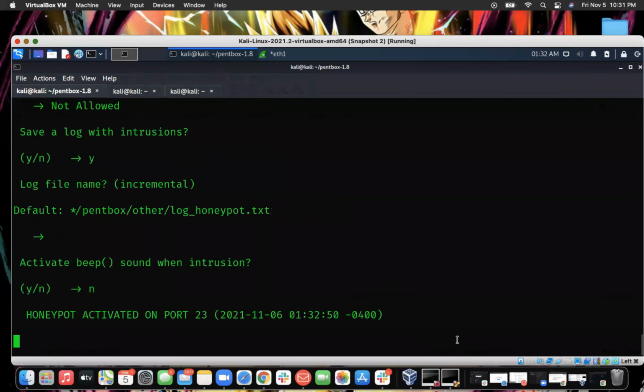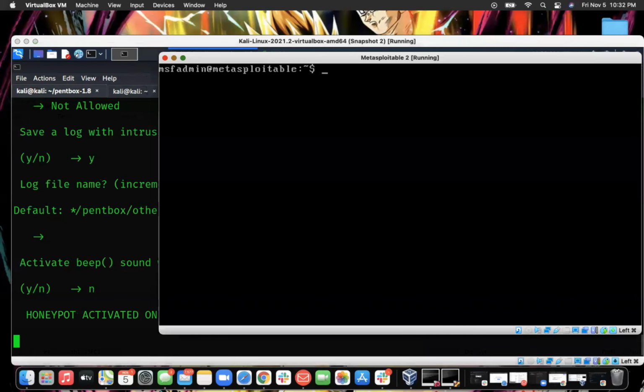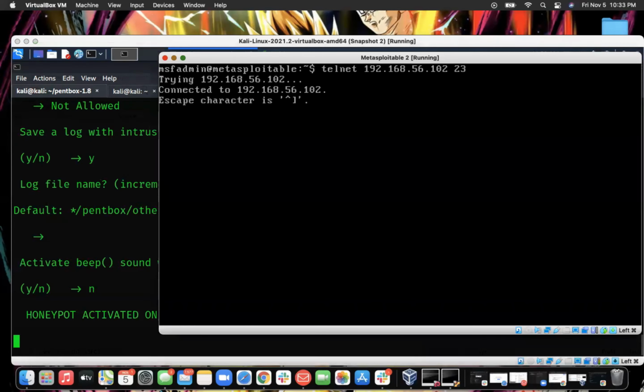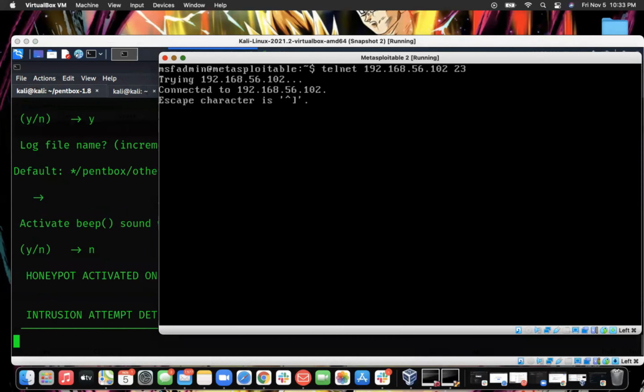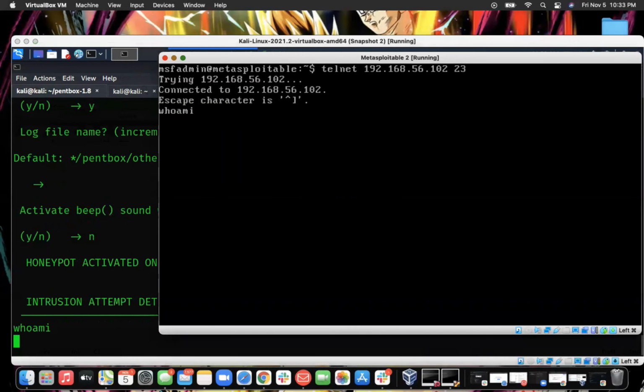So let's go to our Metasploitable and telnet into this honeypot instance. The telnet, the IP of the machine, and the port number. Port will be 23. Okay. Again, whoami? We are still not receiving anything, and the connection was closed this time. And we see the message this time, "not allowed," in the actual terminal.